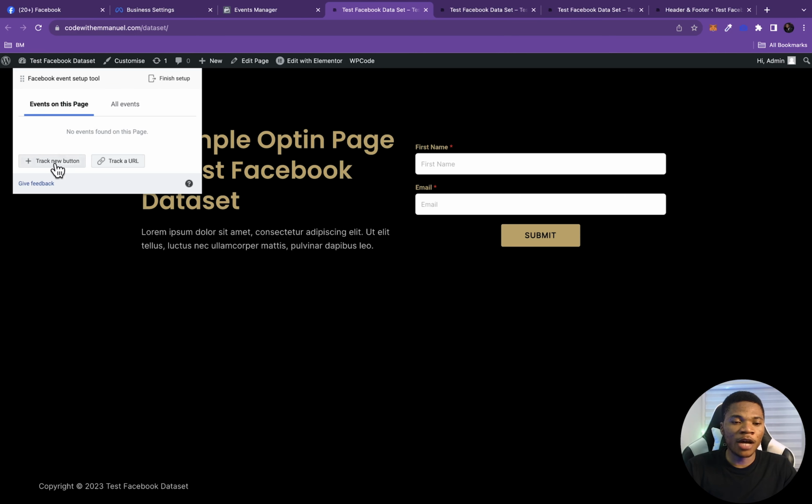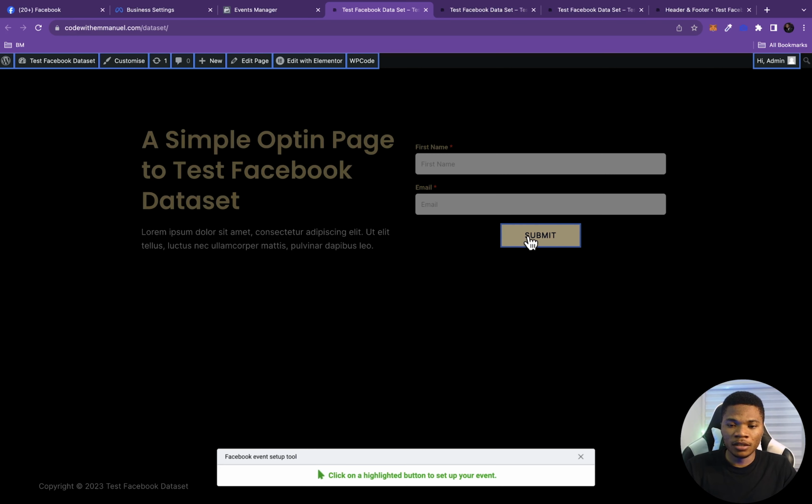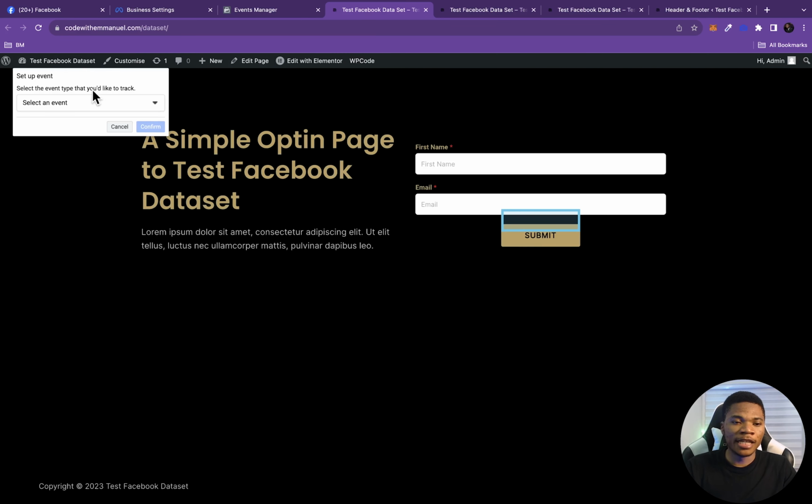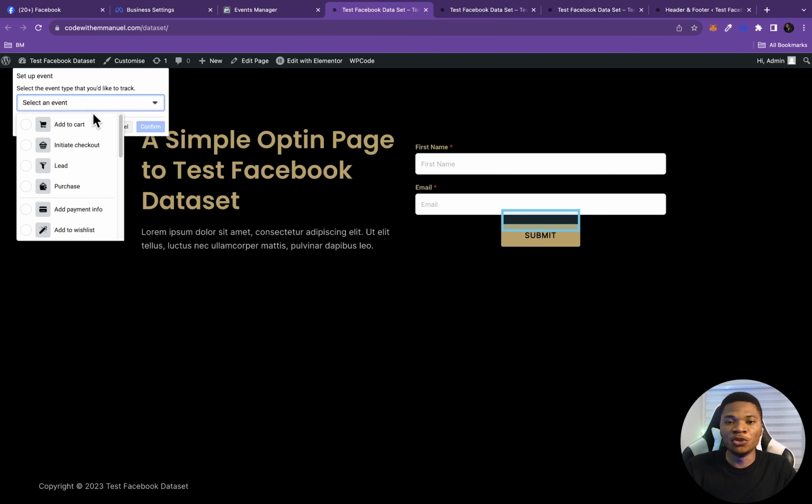So let's say I want to track a new button. You can track a URL if you want, a link. But on this page, what I want to track is just a button. So I'm going to click on track new button and then just click on the button, and then you can select the event you want to assign to this button. So anytime somebody clicks on this button, what does that mean for your business? For me, anytime somebody clicks on this button, they become my lead.